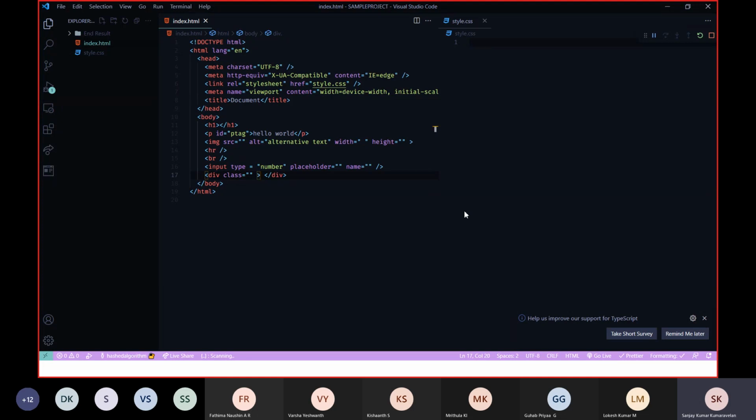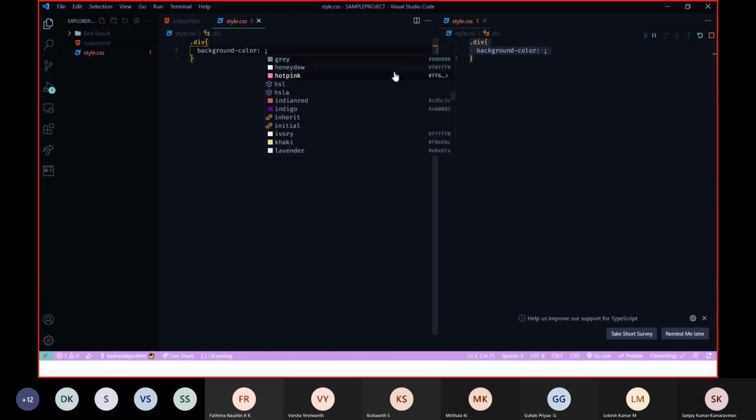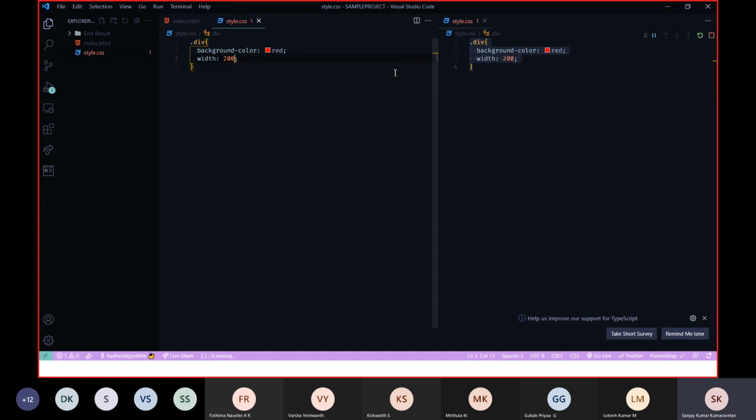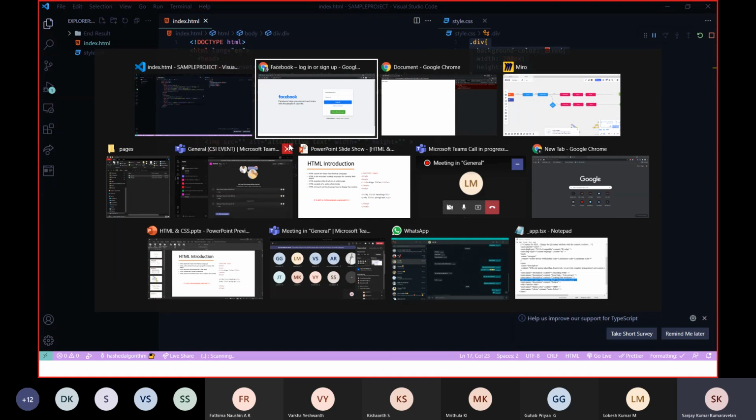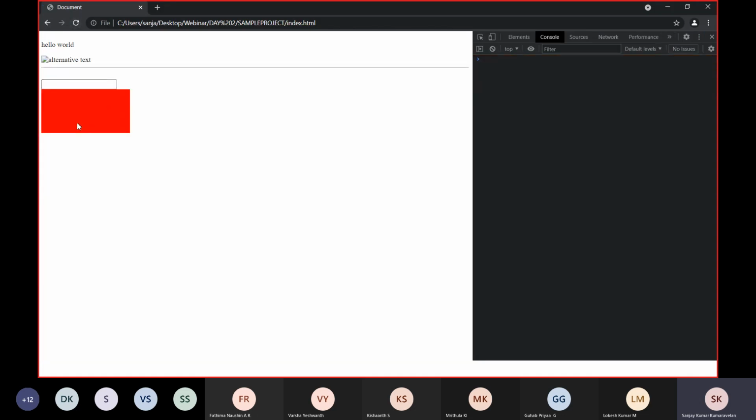The div tag creates a block inside your page, for example, with a width of 200 pixels and a height of 100 pixels. Importing that class, let's see the output there. You can see it inserts a block inside. We can style it as per our desire.